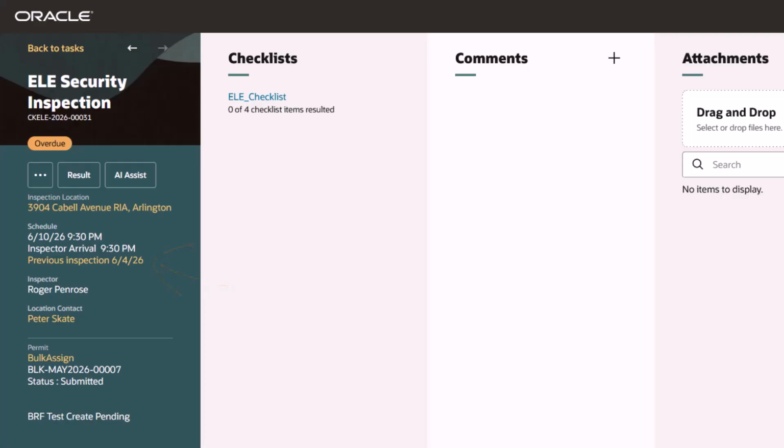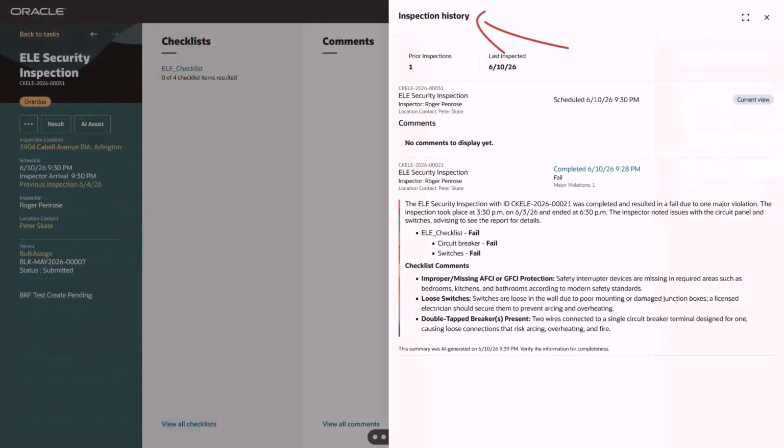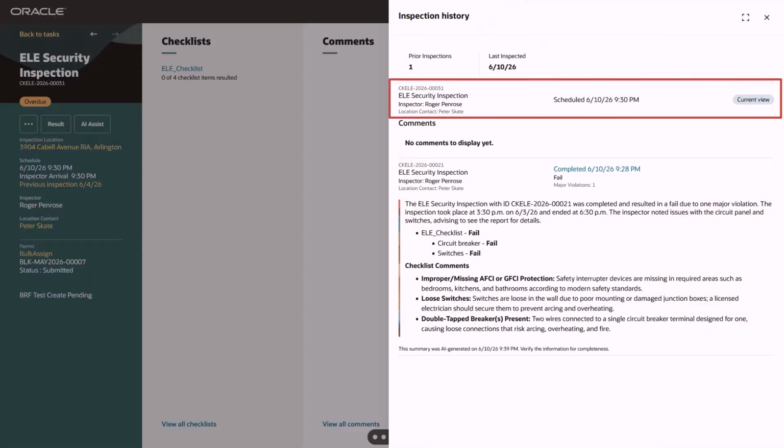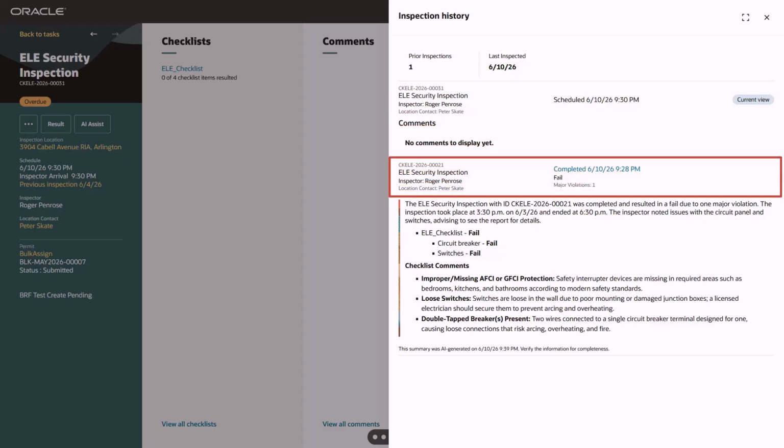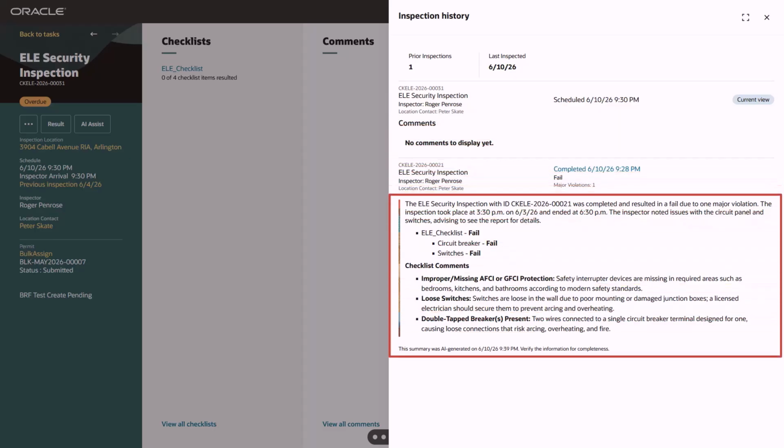When you click the link, the Inspection History drawer opens. You can view inspection information for the current re-inspection and the prior completed failed inspection. When AI is enabled, the drawer displays an AI-generated summary, including failed checklist items, relevant comments, and major violation information.